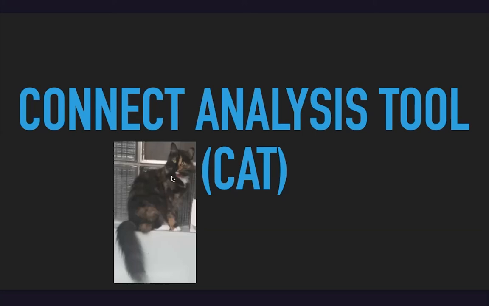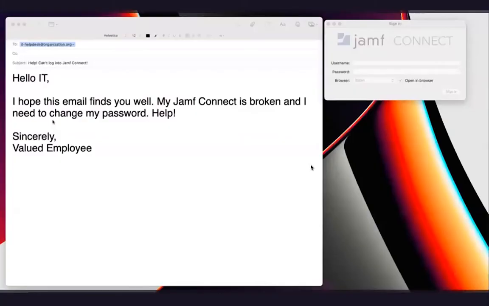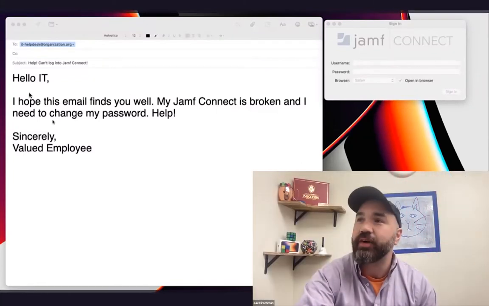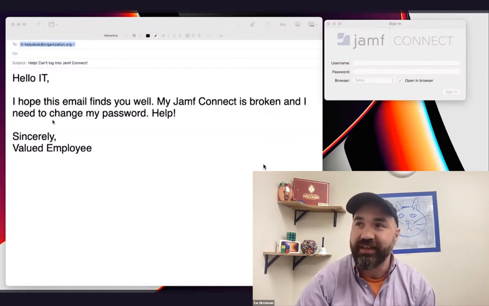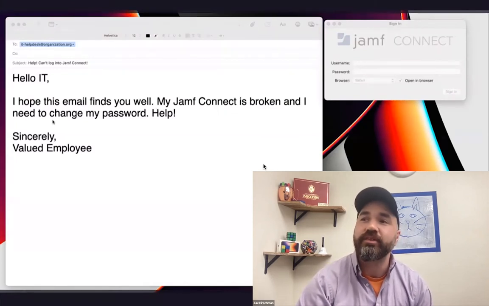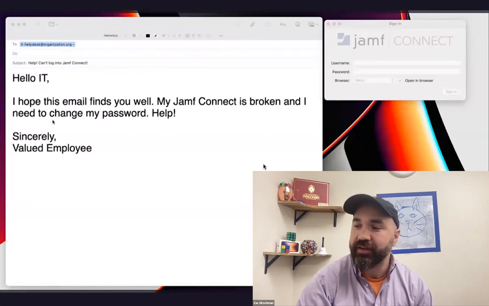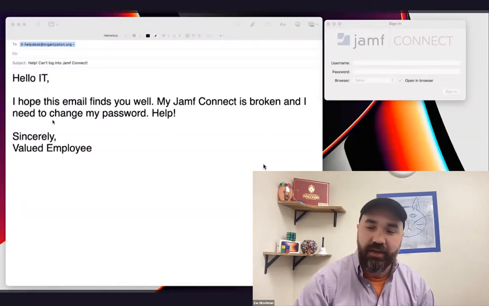This is my cat. Her name is Cookie Dough. Since we don't live in a perfect world, we've all seen an email like this, right? Help, can't log into Jamf Connect. Hello, IT. I hope this email finds you well. My Jamf Connect is broken and I need to change my password. Help. Sincerely, valued employee.